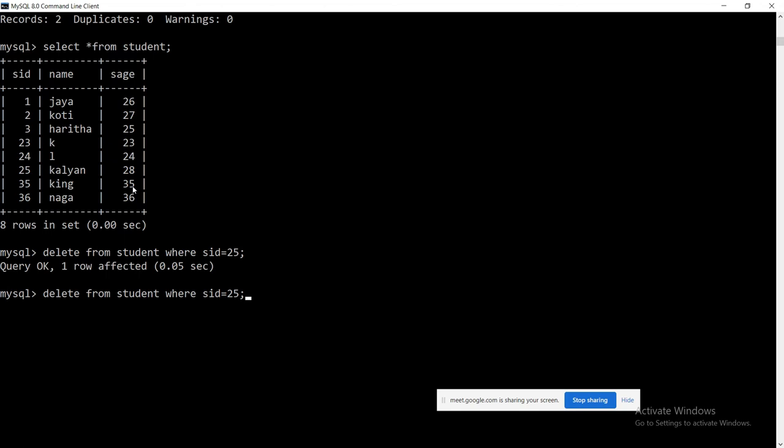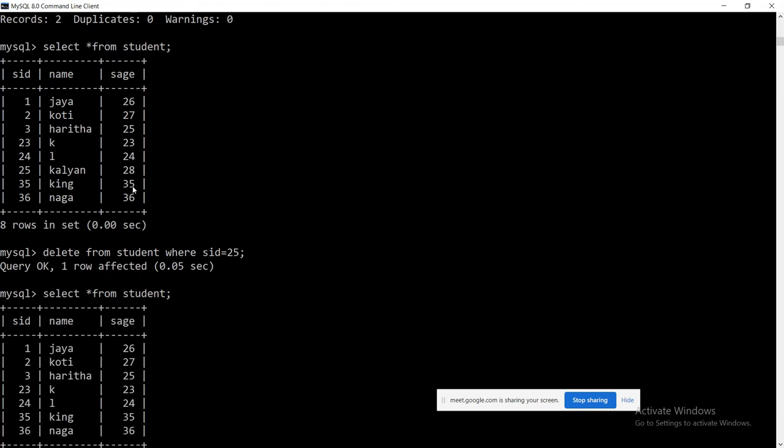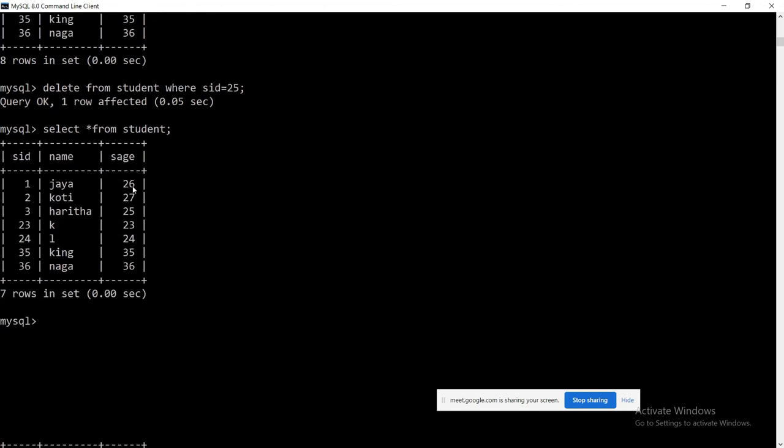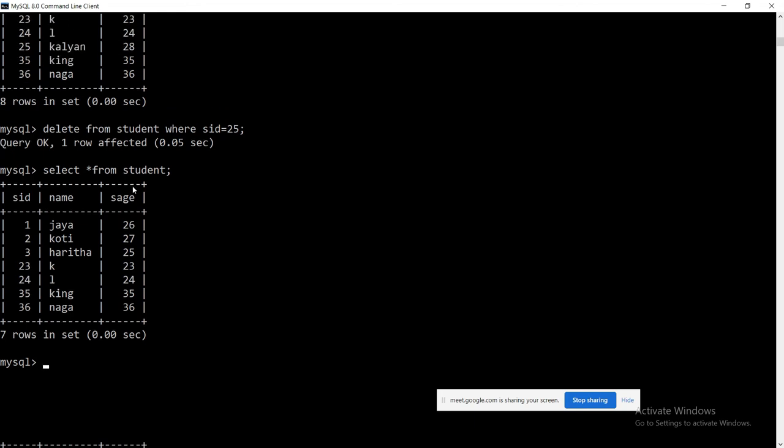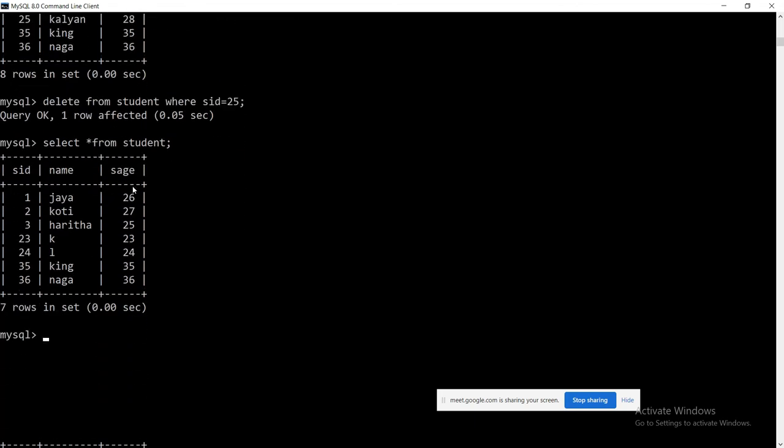The student with the ID 25 will be deleted. Can I go with some kind of conditionals? Like I said, equal to 25 is a kind of conditional. Can I go with comparison operators, range operators, all those? If you want, you can go with all those things. Yes, I have deleted.